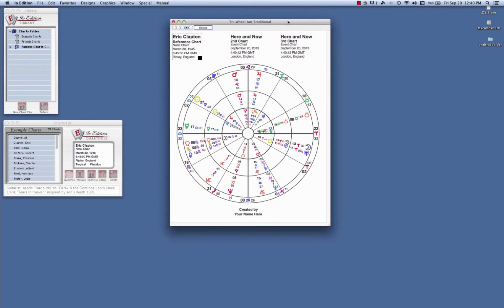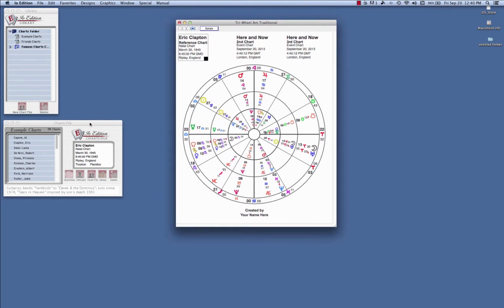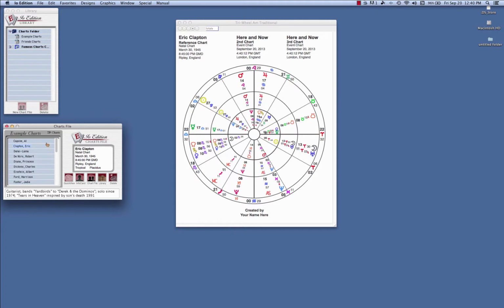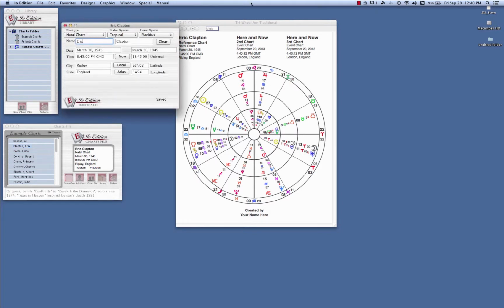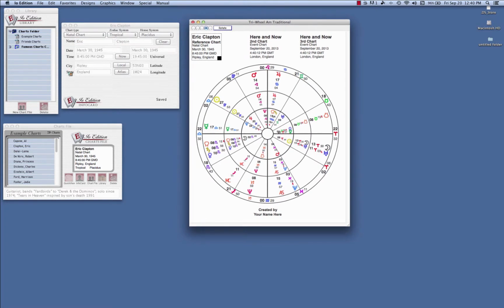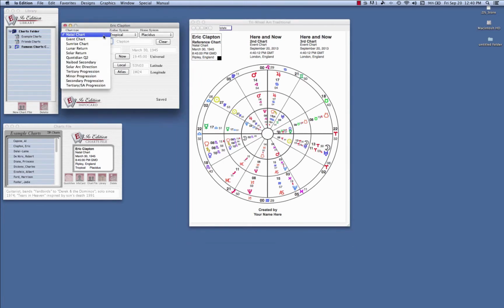So the first thing we need to do is create Eric's secondary progression. So we'll go back over to the chart file, double click on Eric's name to open his natal card, and from the chart type we're going to select a progression, in this case a secondary progression. And you notice the card changes to allow us to enter a progress to date and time. Any date and time, obviously, just as you would enter your date and time in the original natal card. But for our convenience, we're going to just click now and enter today's date and the current time.